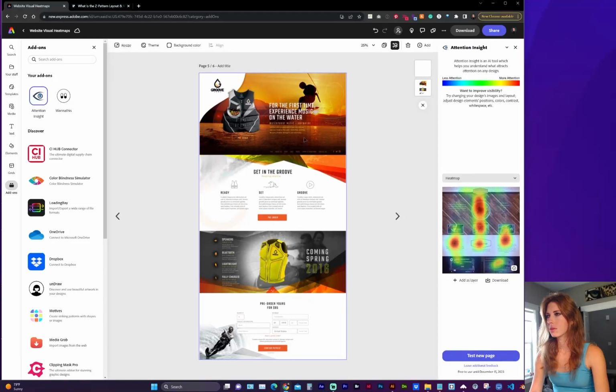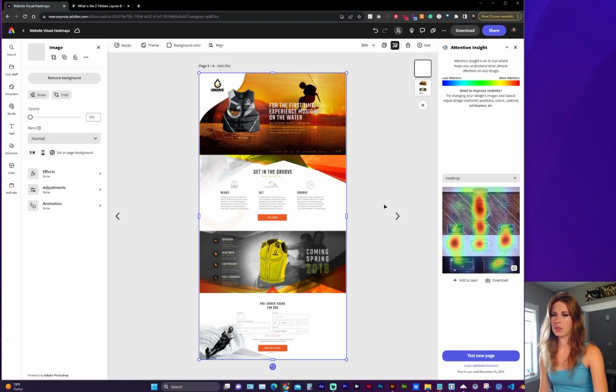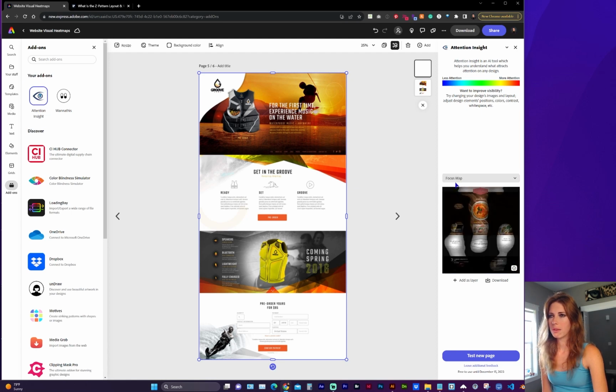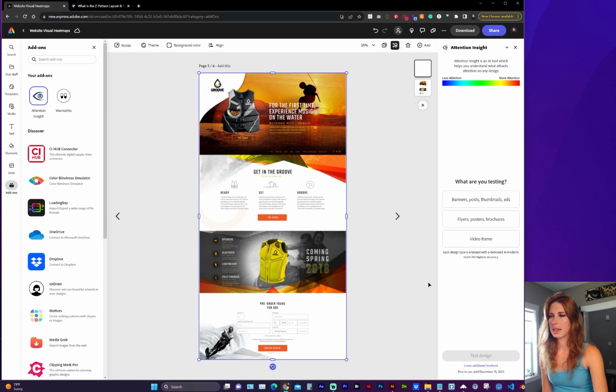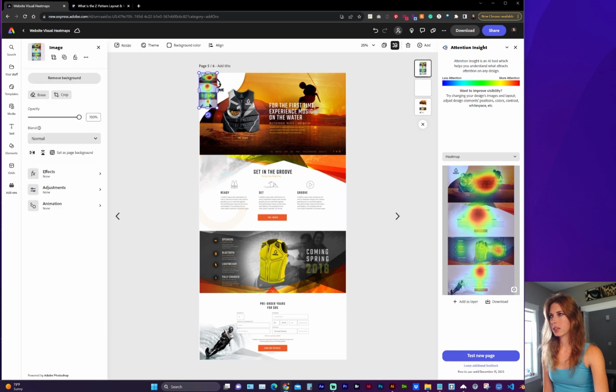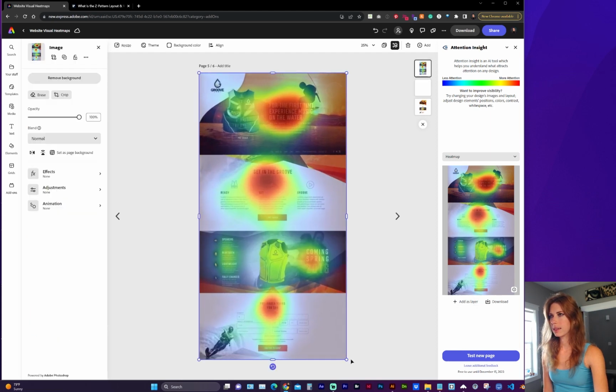So for how to do this, you're going to create a new document with your design in it, open the add-ons tab and click on Attention Insight, and you can select a heat map or a focus map and click Test New Page. There's not a website option, but I just click the flyers, posters, brochure, and it's going to take a few seconds to load. And now I can add this heat map as a layer to my document and resize it.